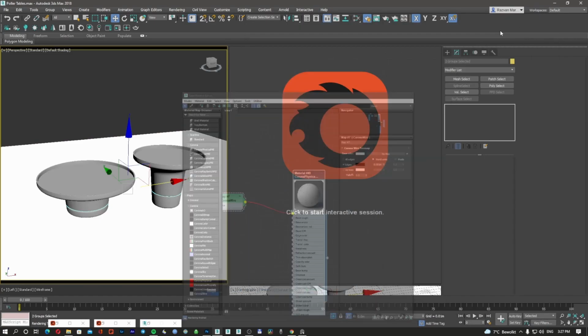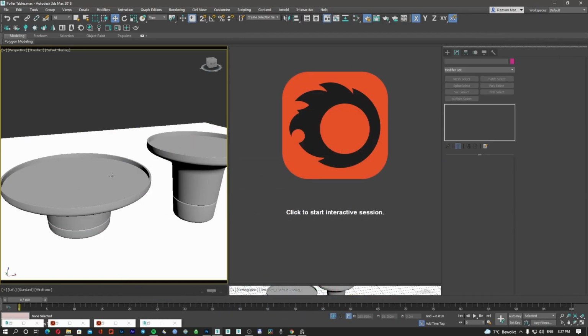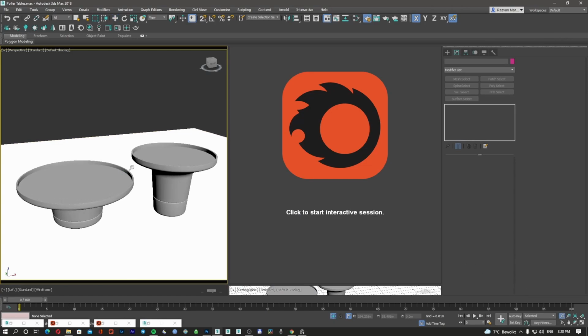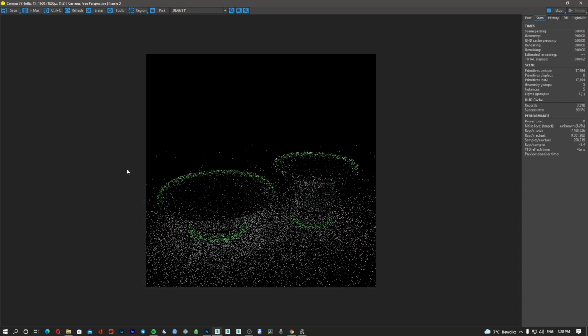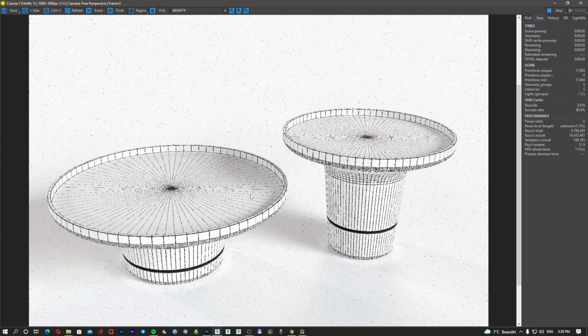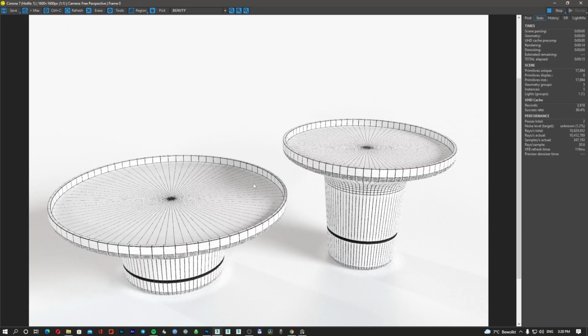Create a quick render. Probably they are too thin. No, not really. Actually, this is looking very nice. Now you can see the whole geometry.